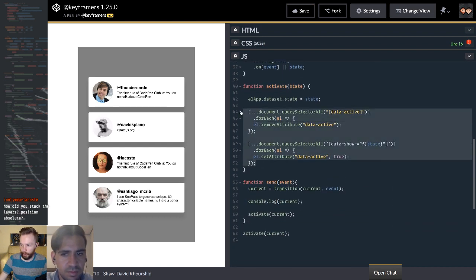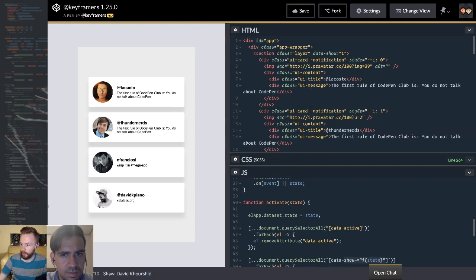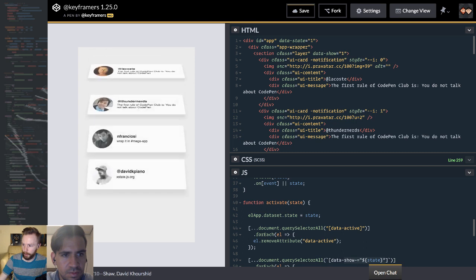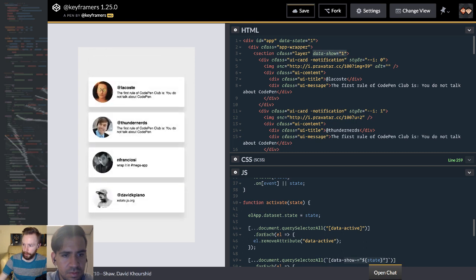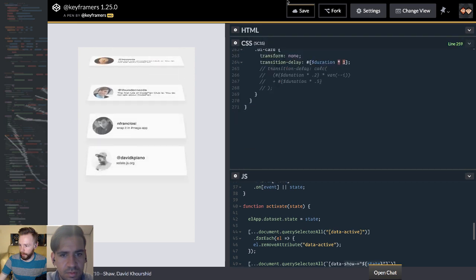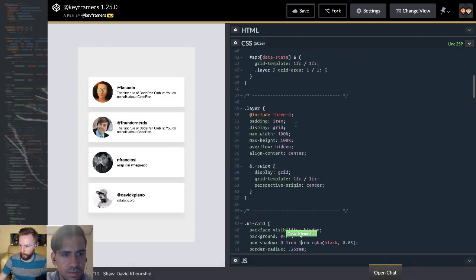I'll show you the layers in just a moment, Lacoste. So our machine with our states here, whenever the app is clicked, we just transition to the next one. And whenever it's transitioning to the next state, it is removing the data active attribute and setting the data active attribute only on the ones with the proper data show attribute. So up here, this will be something like data state equals 1 from the JavaScript, and then that will be data show equals 1. That one will become the data active.